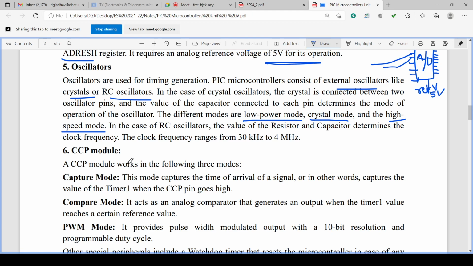In the case of an RC oscillator, the values of the resistor and capacitor determine the clock frequency. The clock frequency ranges from 30 kilohertz to 4 megahertz. You can change the clock frequency by changing the RC values, or you can use the same crystal but change the capacitor, and it can have the low power mode, crystal mode and high speed mode. So these are the details about the oscillators in the PIC microcontroller.